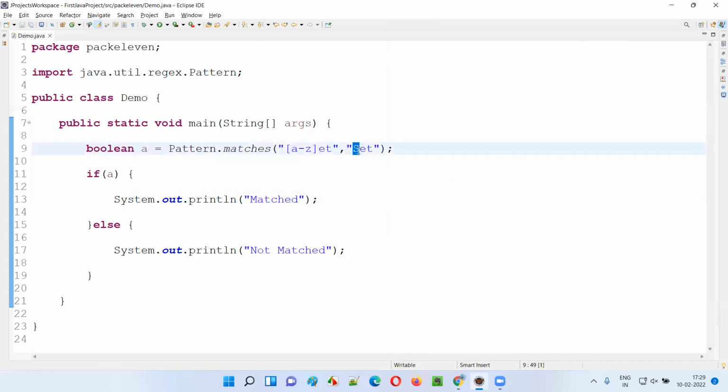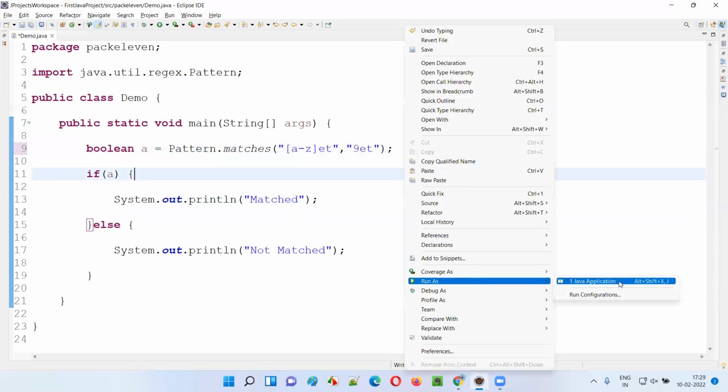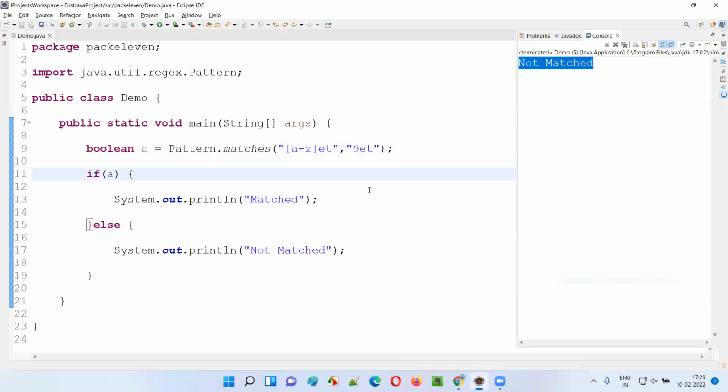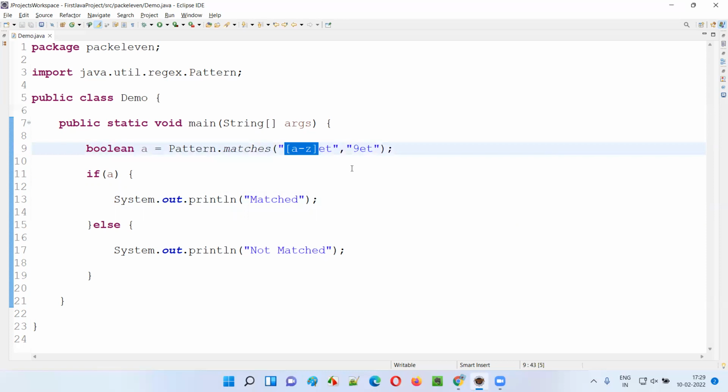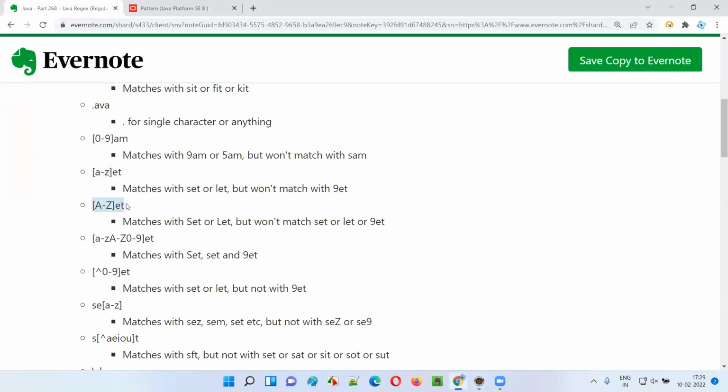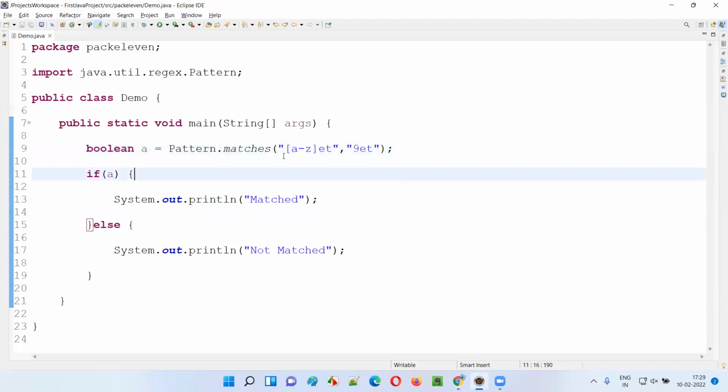And also, if I give some number like 980 net, you'll see not matched. Like this, guys. Hope you are able to understand. Nothing else will work out here. Only the first letter should be in the range of a to z, guys. That's the meaning. Now let's go with the next one. If I give the next regular expression, here capital A to capital Z, the first letter should be a capital. If I give SET, it will work out. Matched. If I say AET, it will work out.